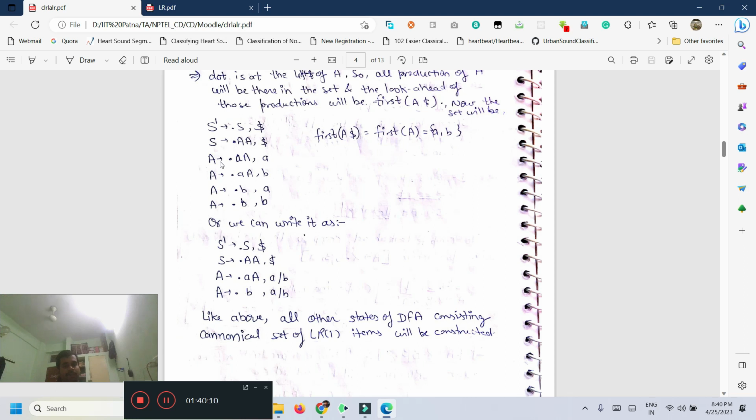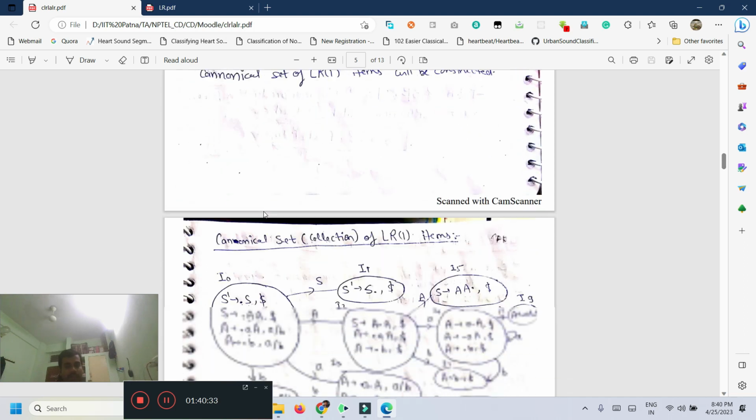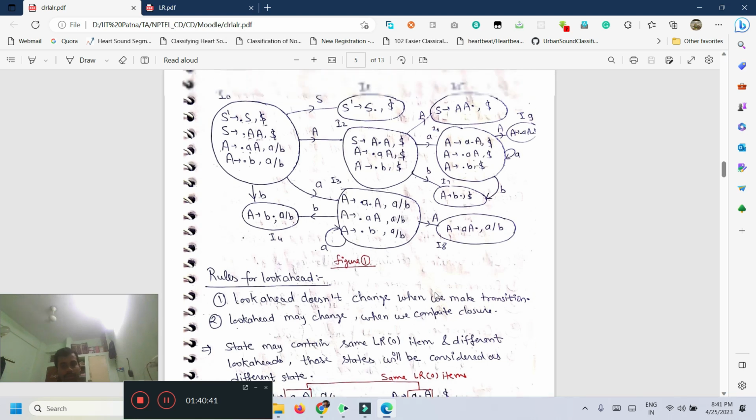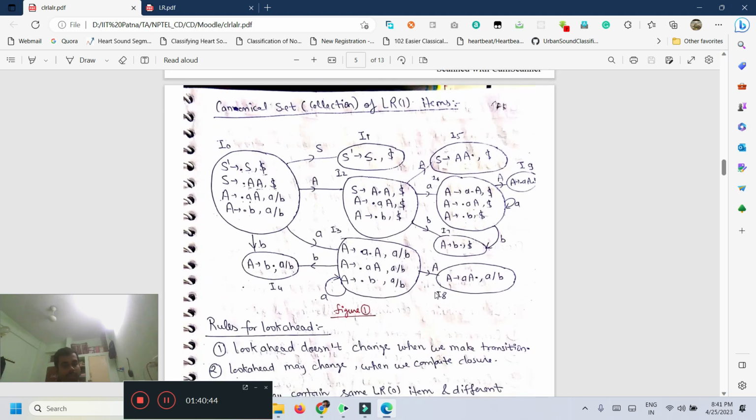First of this A will be first of something that is after this production. So first of this production is actually small a and capital A, so that will be small a only. And similarly, A is there, so B is also there. So first of A is actually a and b here, so we will write it like this. One more thing we should take care of: look ahead doesn't change when we make a transition. Look ahead may change when we compute the closure. So each closure computation we will take the first of the non-terminal we are using.